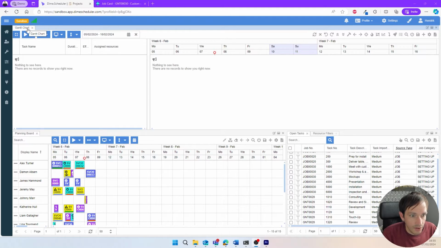At the bottom, we can see our planning board that is showing many more dates than usual. So we can see about a month's worth of planning for our resources, which we can see at the left-hand side of the splitter. And then we also have our open task list at the right-hand side that is showing all the work that still needs to be scheduled.